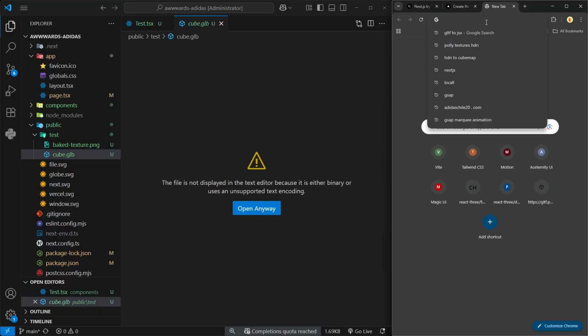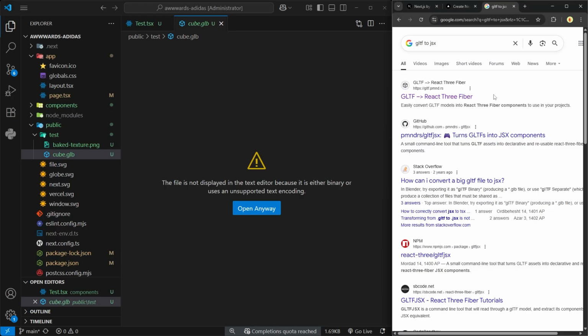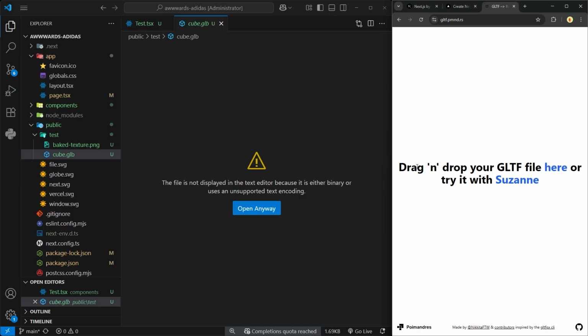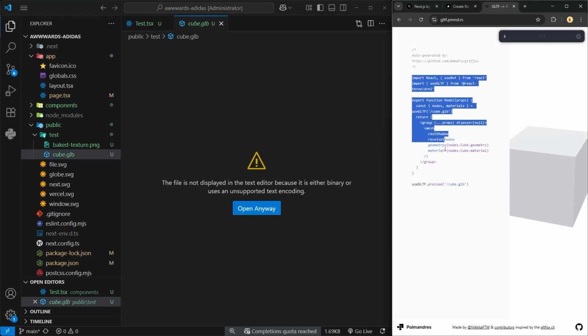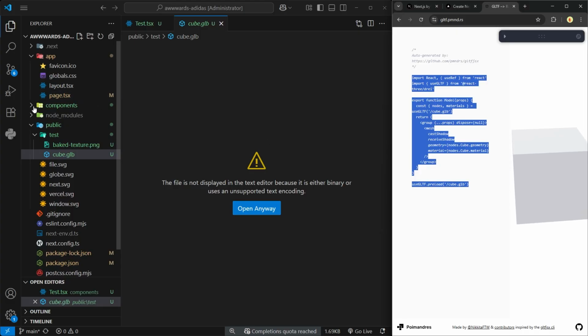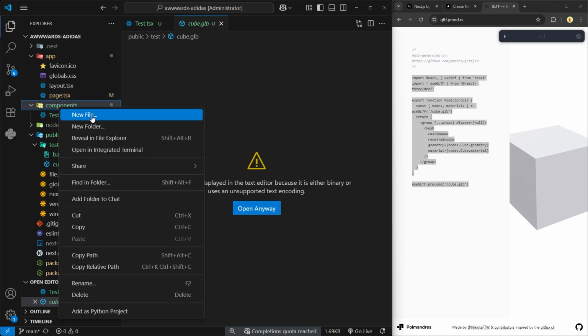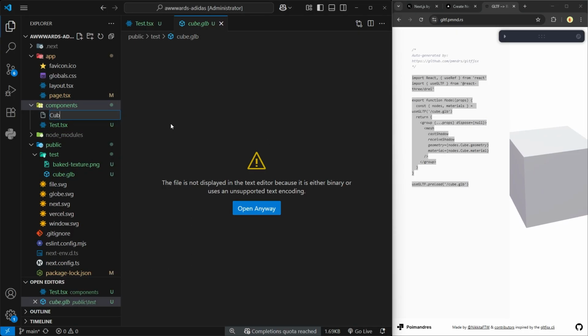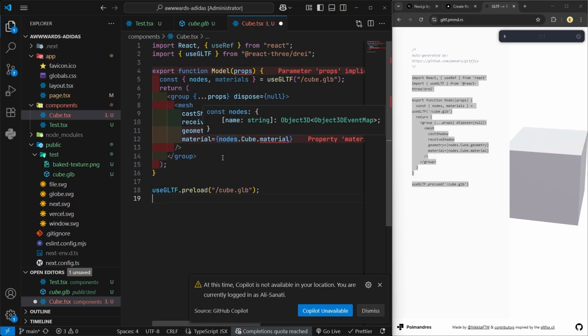Let's search for the GLTF to JSX. All right, now let's click on GLTF React Three Fiber, and you simply drag and drop the file right over here. So what I'm going to do next is copy all of this, and inside a component, I'll create a new file. I'm going to call it cube.tsx. Paste that right over here.